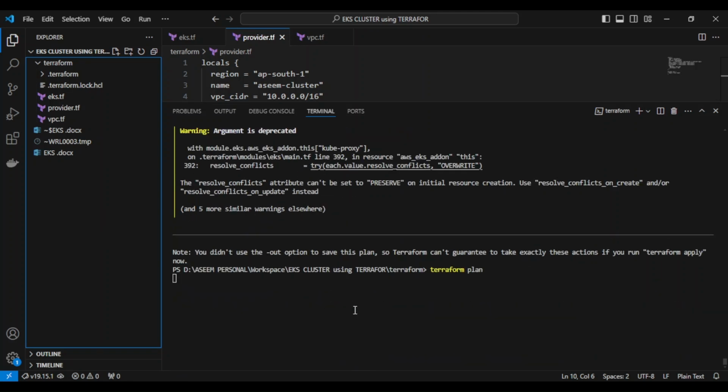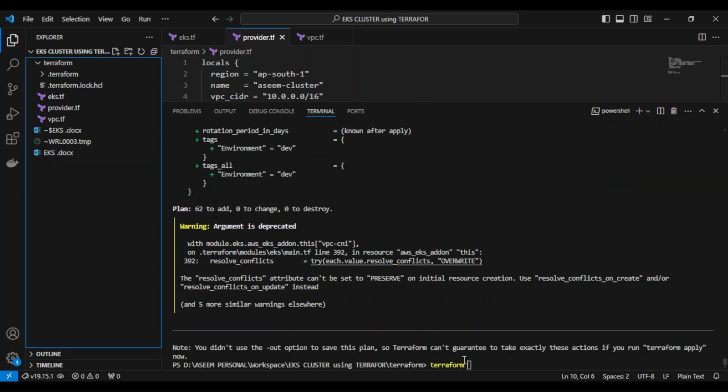Usually EKS will take, if you're going for the manual setup also, with Terraform or Jenkins also, it will take usually 10 to 15 minutes based on your internet speed and everything. So it will take that long to set up all your cluster. Okay, we will apply this configuration and we will create the resources now, right?